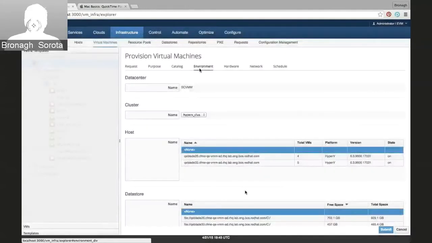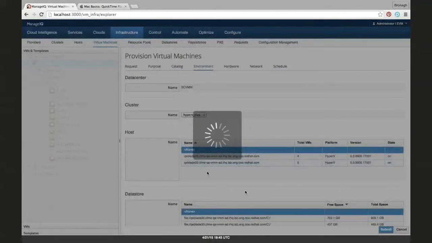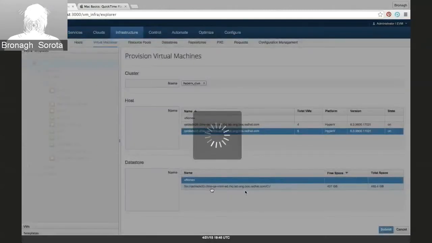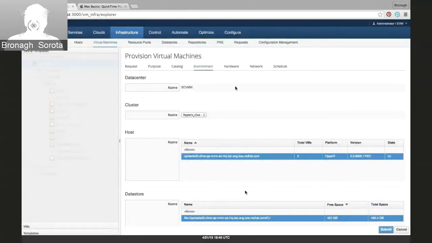So the environment tab is where we decide where to place the virtual machine once provisioned. So I have one cluster with 2 hosts, and I'm going to select one of those hosts. And the available data store shall dynamically be updated. And if there was shared storage, it would be displayed here too. So I select my host and my data store.